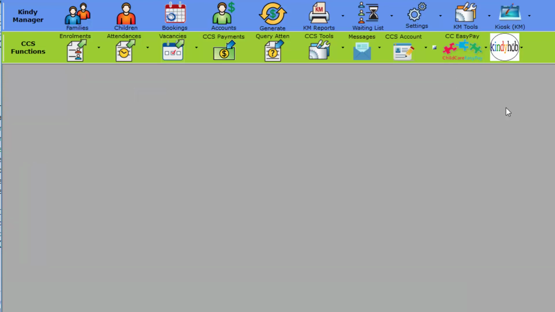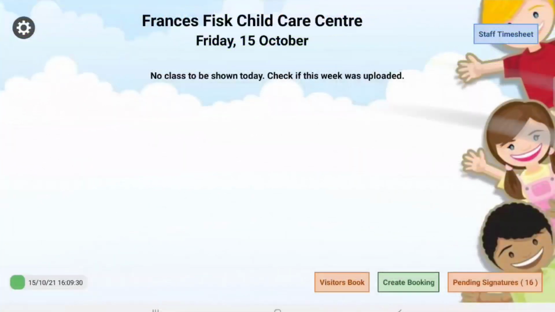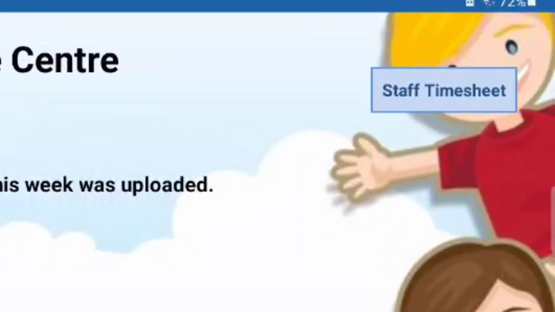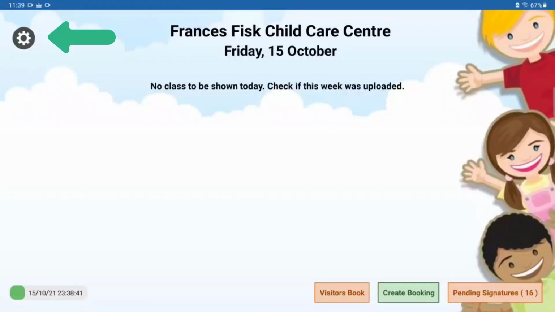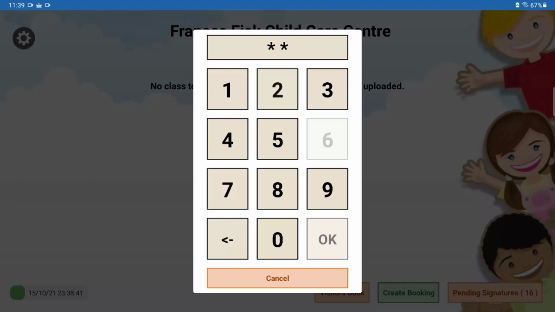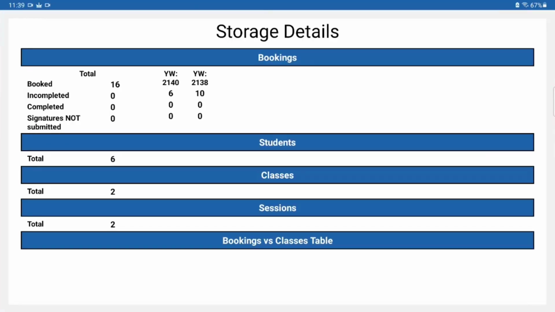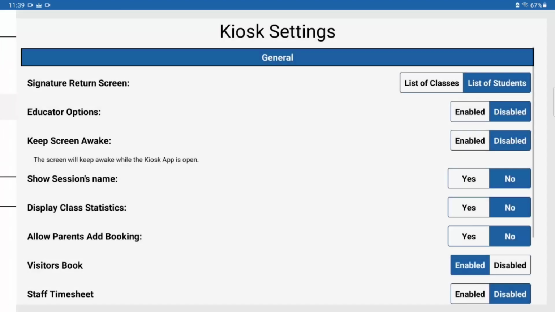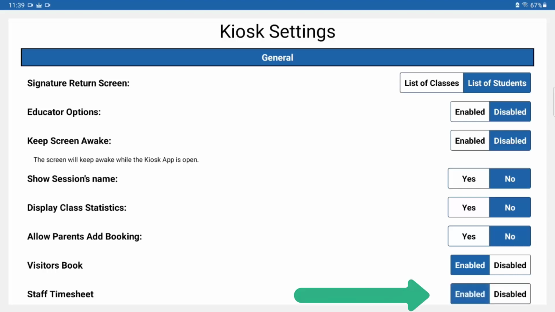Save that. All right, let's turn our attention to the kiosk itself, and we're going to sign in and sign out some of our employees. Looking at the kiosk, we'll see a timesheet for the staff members. If that doesn't appear for you, we're going to go into the settings icon, key in your 4-digit PIN code, and slide the menu out from the side. And we're going to enable the staff timesheet.